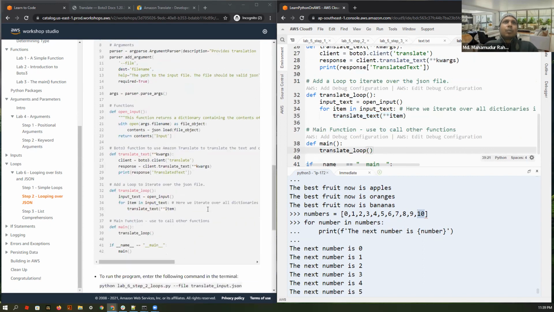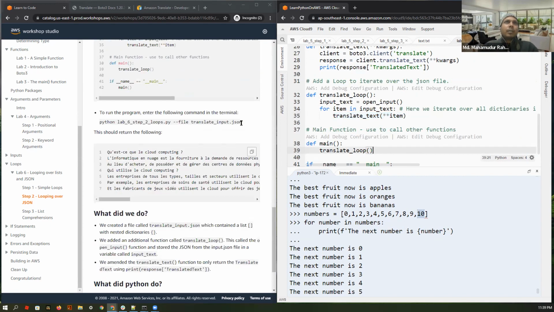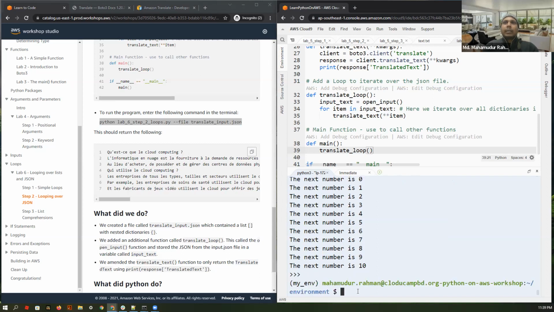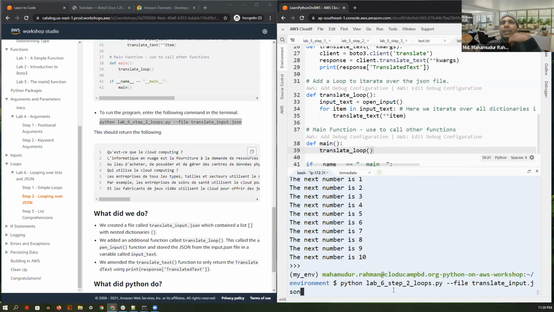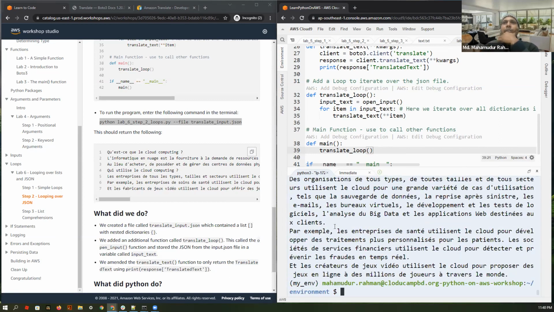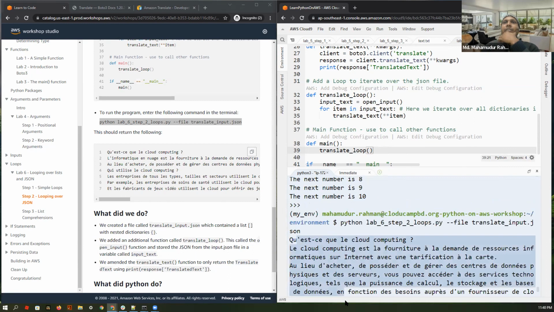Now when we run this program, we press Control D to get out of the Python interactive shell. Then we run this Python left 6 step 2 file, giving the file argument and the file name. So this is the file name. So these all are being translated.